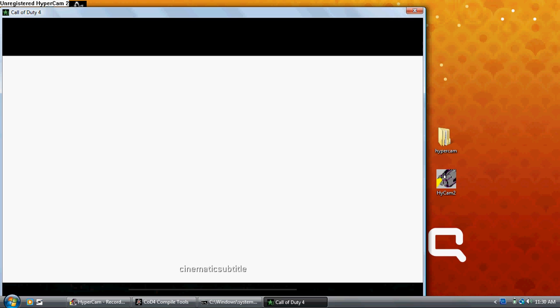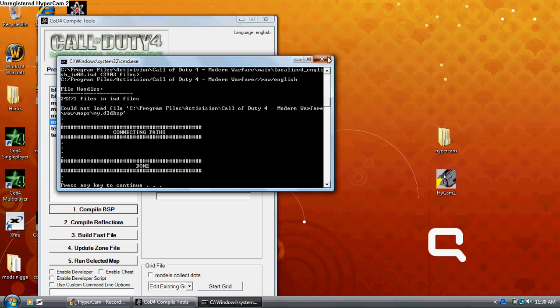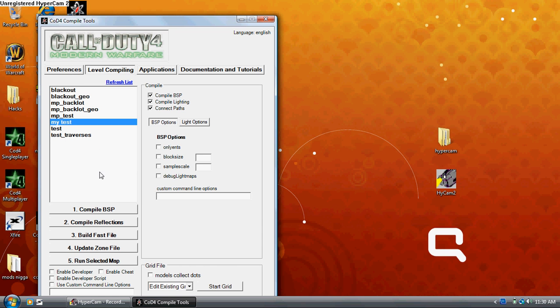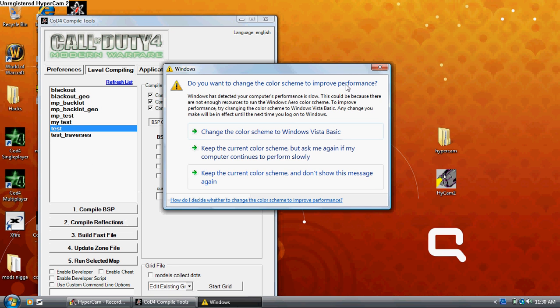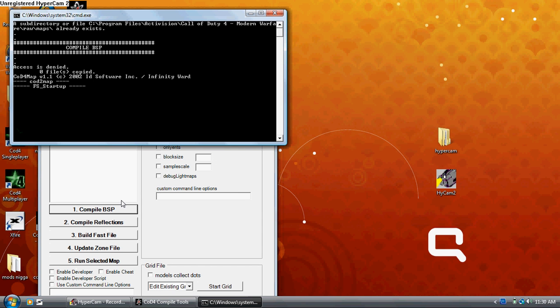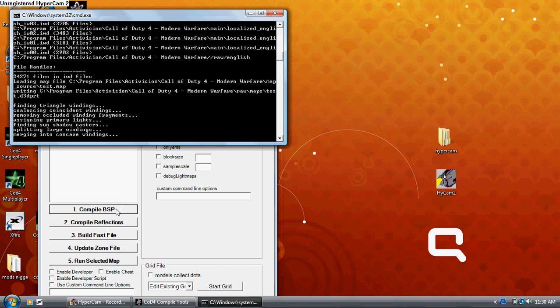And then it says cinematic subtitle. I do not know what that is at all. It confuses the hell out of me, so I close it. Alright. I don't know what compile reflect. It does the same exact thing. Cinematic subtitle. And it's just strange to me because sometimes I go to this test map and I hit compile BSP and everything runs absolutely perfect. I need some serious help.